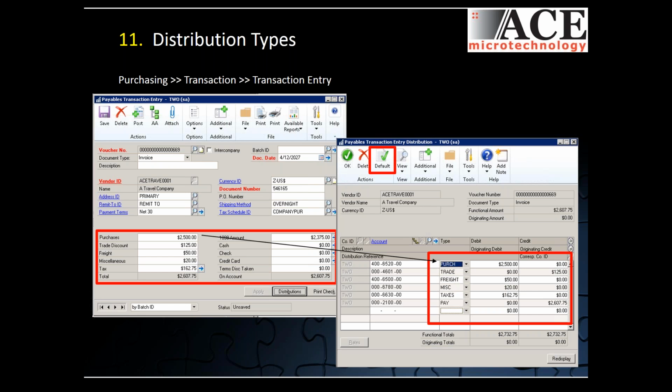up. Of course, your distribution has to be in balance. Debits have to equal credits. But where I have $2,500 in this example under purchases, I also have an account and a purchase type so that all of this stays in check. If they do get out of sync for whatever reason, and that happens often enough, the easiest way to fix that is just by clicking back into your distribution window, clicking default, and letting GP true that transaction up for you and put everything in the right place. Don't necessarily try and fix it yourself, but if you do, understand how it links to that main screen so you keep everything where it needs to be.